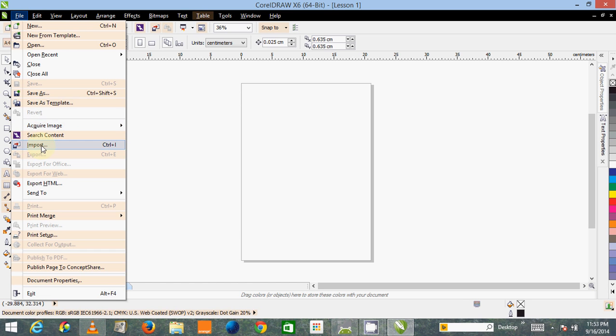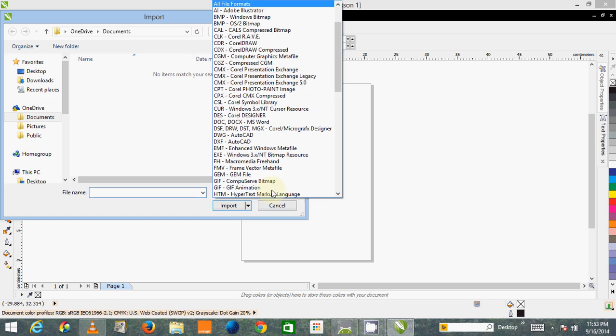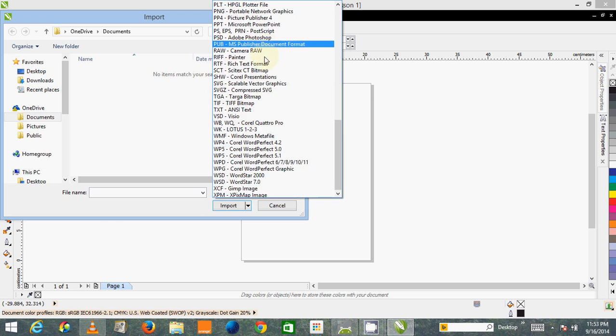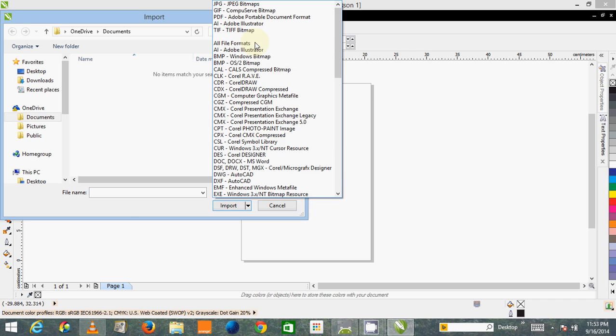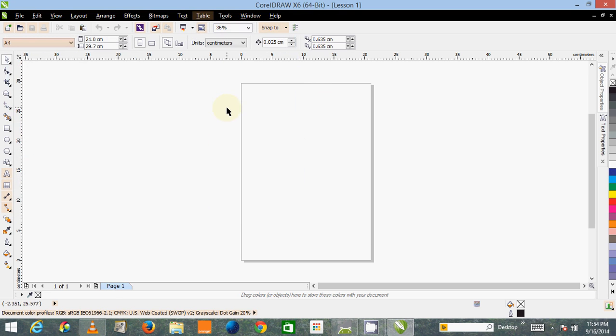Importing, you can import also files into CorelDraw in importable formats. If you click that, you can see all these files. You can import all these versions of files into CorelDraw. So many versions: Photo-Paint, JPEGs, GIF, PDF, Illustrator files, TIFF files. You can import all these files into CorelDraw. If you want to work with a file that is somewhere else, then you want to import it. That's what you do.